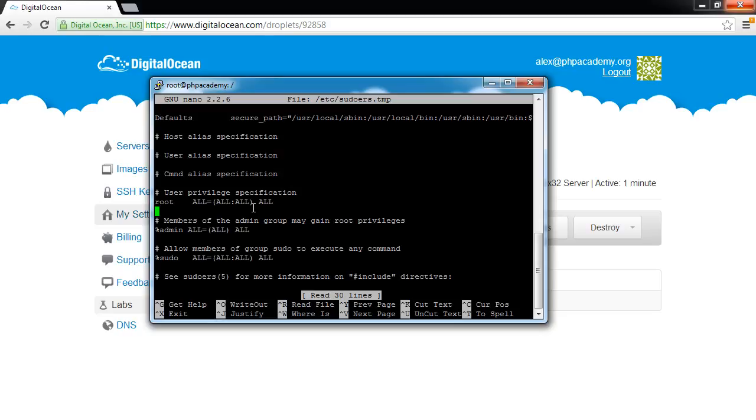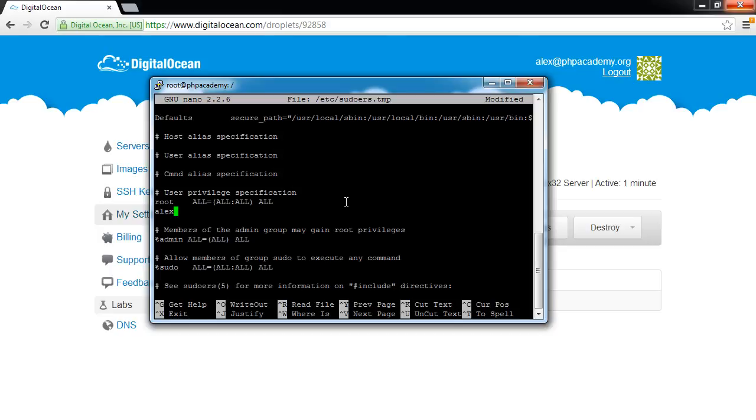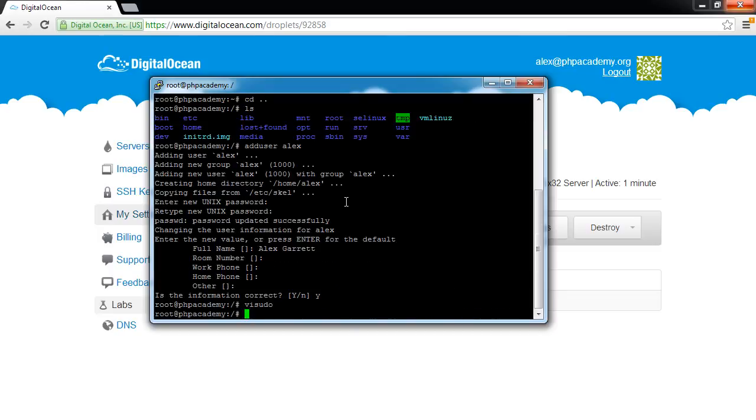This might seem a little bit strange to some people. What we need to do now is copy this line that we can see, the user privilege specification, and do exactly the same for the account that I've just created. So this just gives me root privileges on my Alex account. There we go, simple as that. I'm going to press Control and X and then hit Y, and that will save it. Now we can log out and log back in as Alex if we want to.